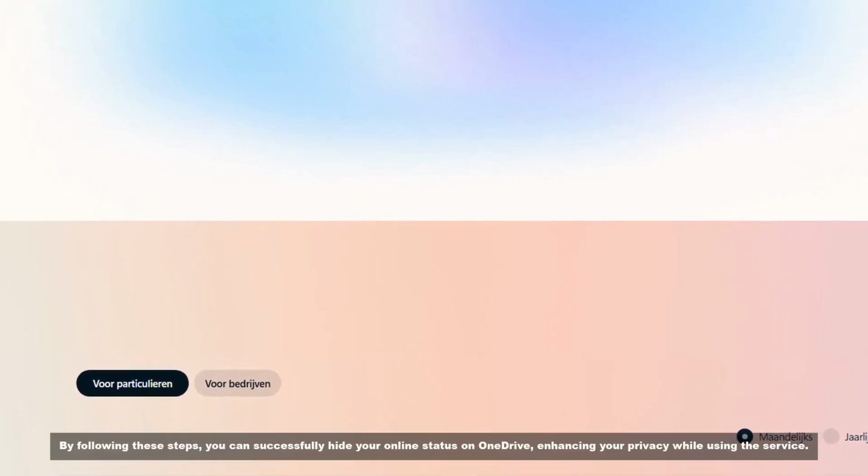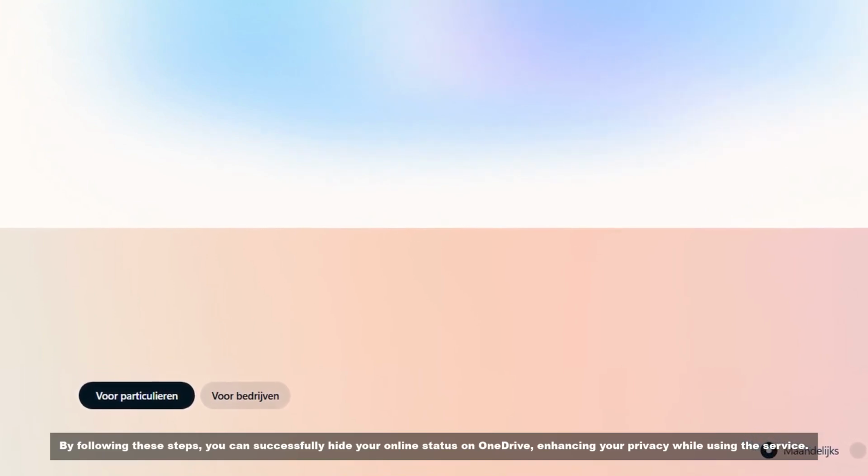By following these steps, you can successfully hide your online status on OneDrive, enhancing your privacy while using the service.